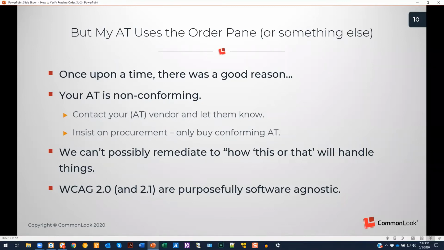So it's important to keep in mind that if your AT is not reading from the tags, it's not conforming, right? PDF UA is pretty clear on what conforming readers need to be able to do and how to do it. So if your AT is reading from someplace else in the PDF, whether that's the order pane or the content, or even, I know some AT out there has its own algorithm for how to handle content in a PDF, if they're doing that and not reading from the tags, they're not following the rules, right?